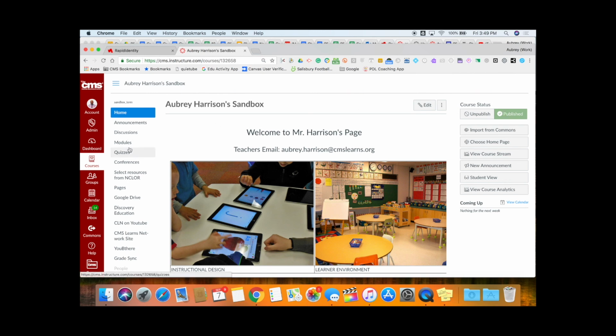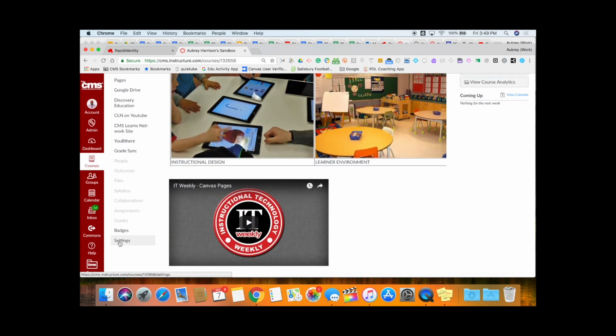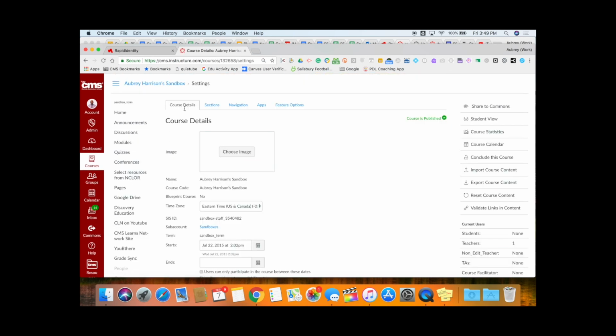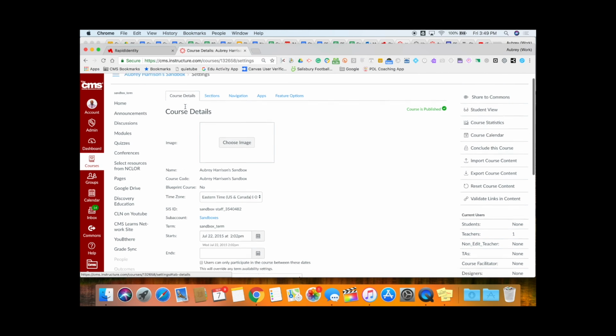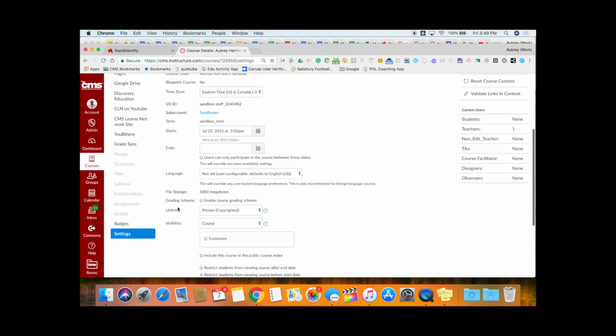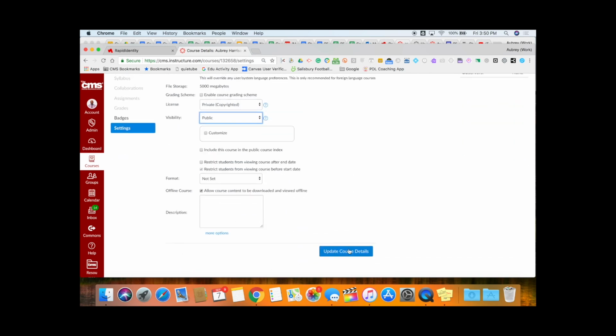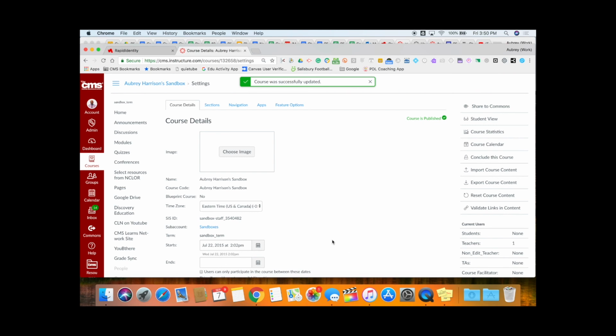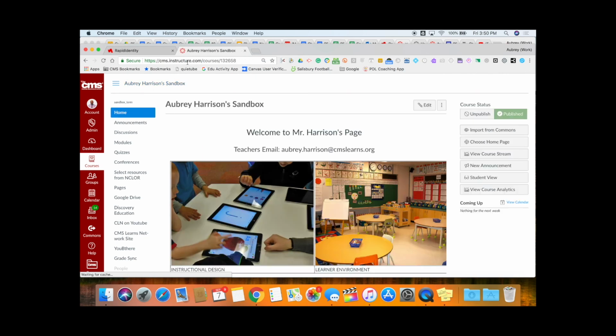To do that, in your navigation menu, you're going to scroll to the bottom and choose Settings. From the Course Details tab, you will want to scroll down until you get to the Visibility option, and then you're going to choose Public under that option, and then click the blue button that says Update Course Details. And now your course is public, and so now from the home screen, you can take the URL up at the top and give that to individuals to click on to access your public Canvas course.